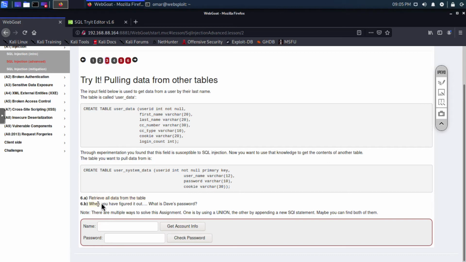And then whenever you have figured that out, we have to try to retrieve Dave's password, right? Now, pay attention to the notes. In some cases, they're going to give you some hints. In this one, it says that there are multiple ways to solve this assignment. One is using a union query, and the other is trying to append a new SQL statement. Maybe you can find both, right? So let's do both.